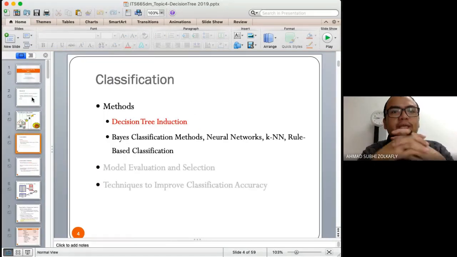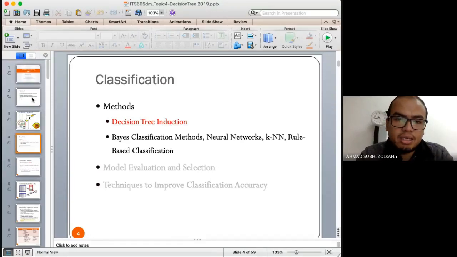Okay, classification. As we know, methods of classification include decision tree induction, Bayes classification method, neural networks, KNN, rule-based classification, and so on. There are a lot of classification methods, but in this topic we will cover decision tree first, and then maybe you will learn about Bayes classification method, neural network, KNN, and rule-based classification later.